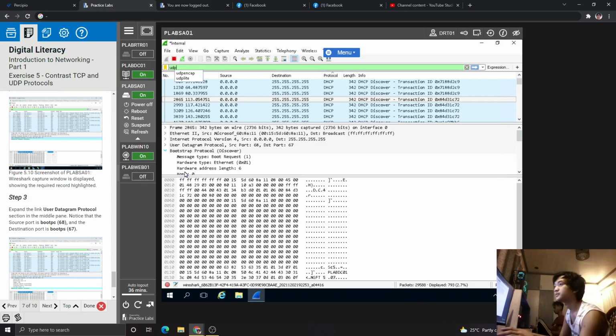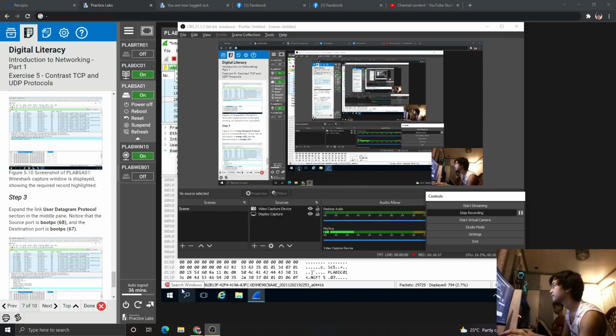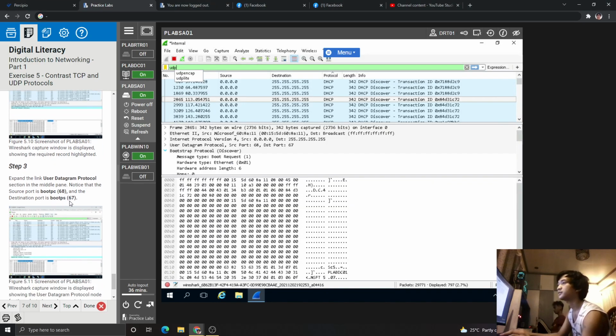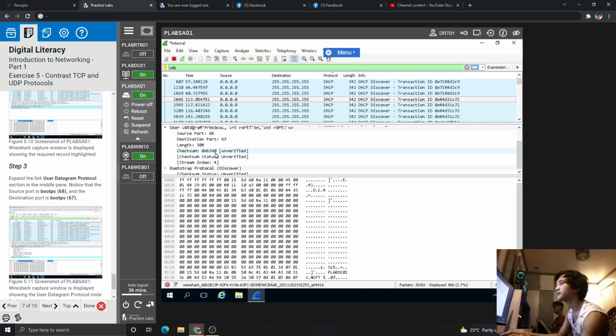Expanding the user datagram protocol, as you can see, the source port is 68. The destination port is 67.